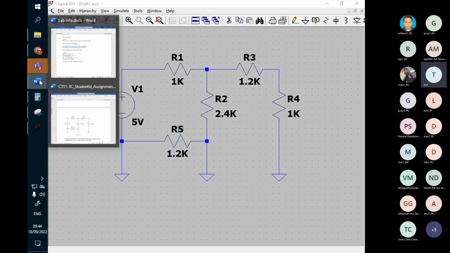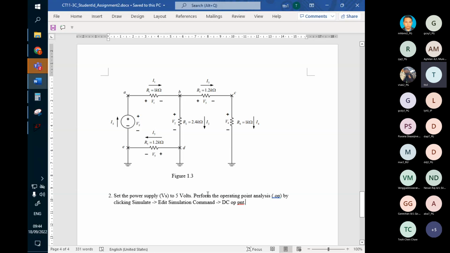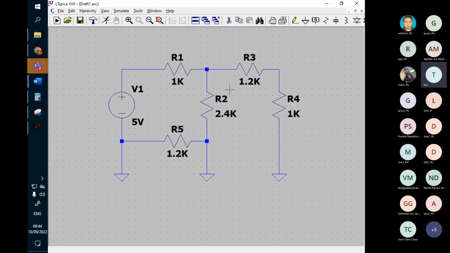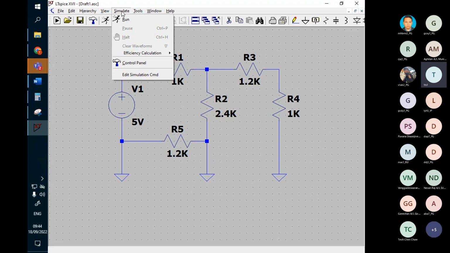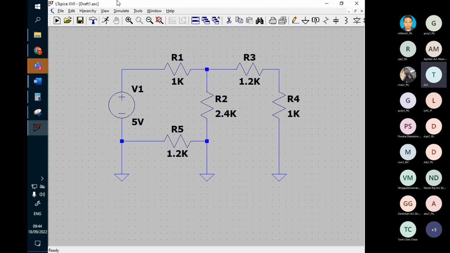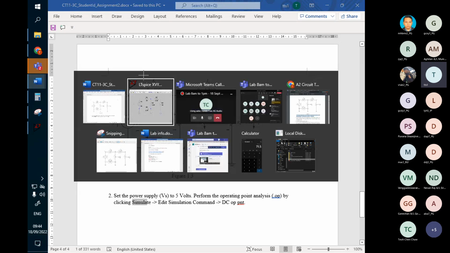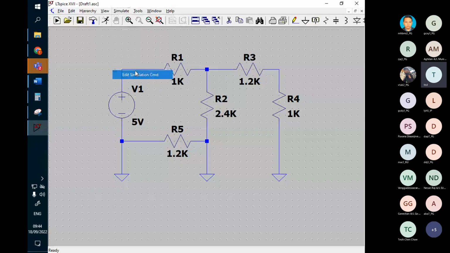Okay, let's do the following step. Now we need to perform the so-called operating point analysis, dot OP. Okay, now we come to the second step. Click simulate. Okay, where is simulate here? Then click edit. Simulate edit. The last one here, I think. Yeah, the last one. Simulate edit.